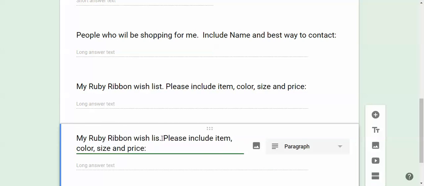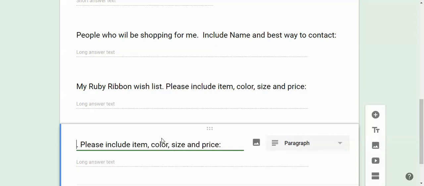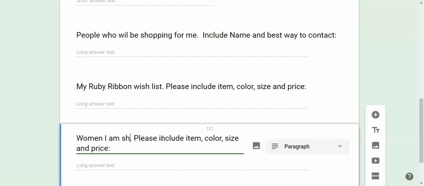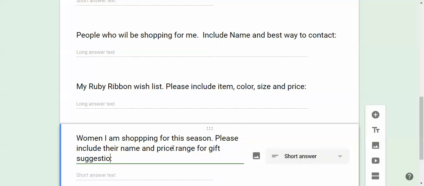Women I am shopping for this season. Please include their name, and price range for gift suggestions or item, size and color. Okay, so that'll help you because you can offer the service to help her do some things on her wish list, right?